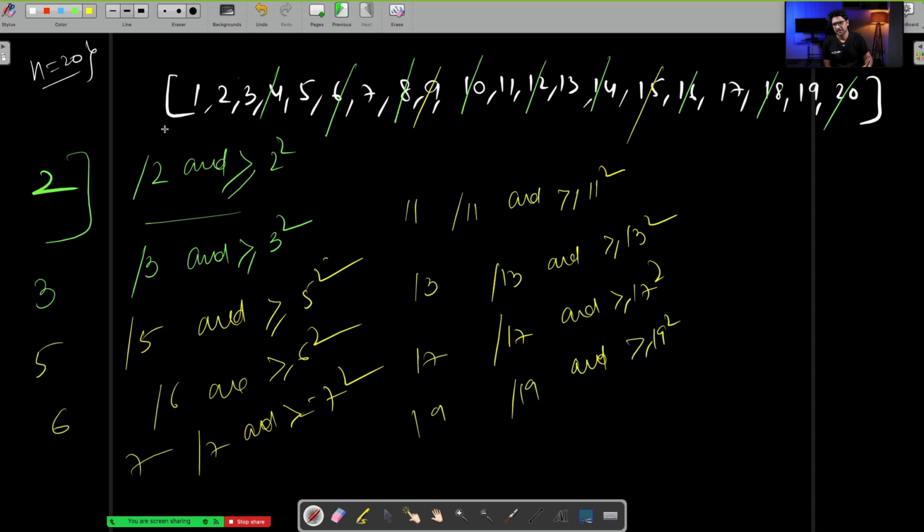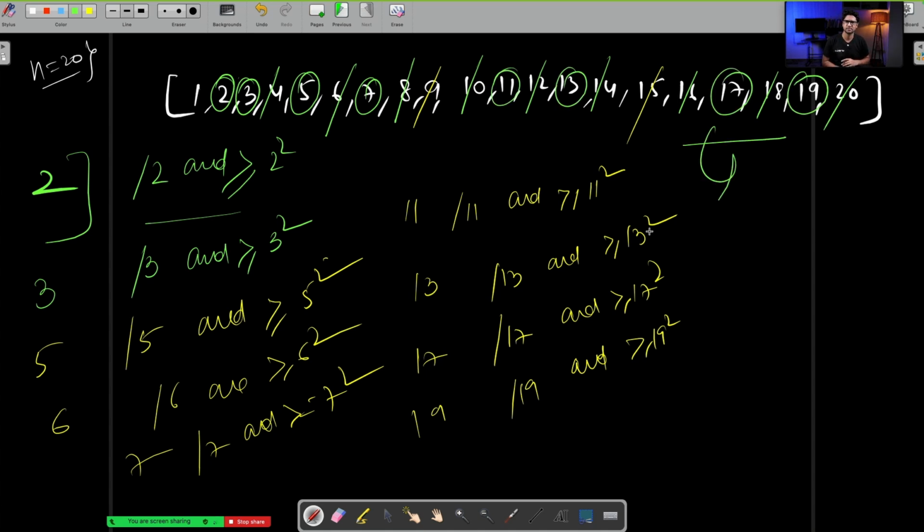I don't find anything. In this list, I find what are the numbers starting from the 2 which are uncut. 2, 3, 5, 7, 11, 13, 17, 19. So these are all the examples of prime numbers.